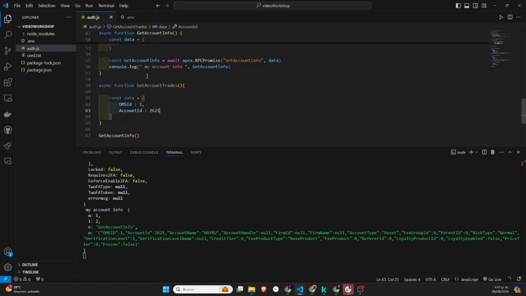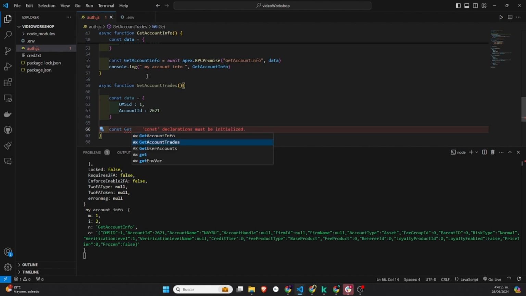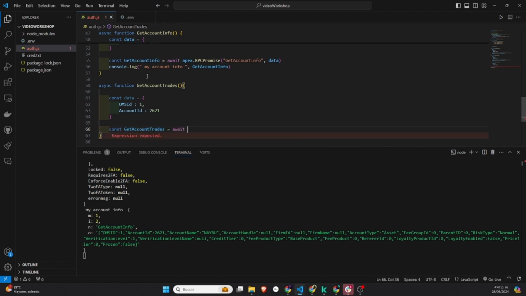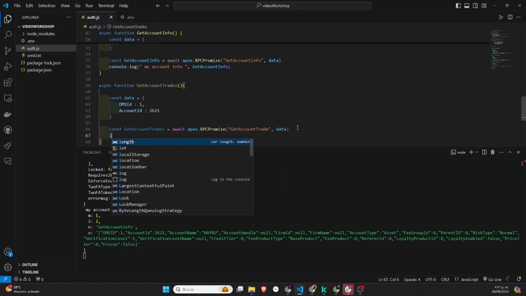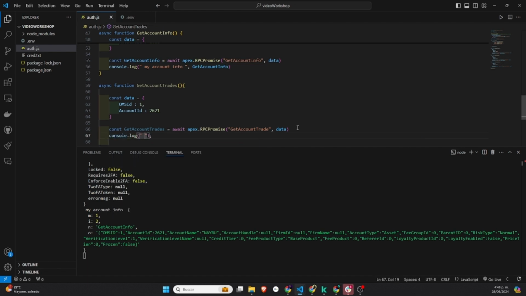Use the number of your account, and after, getAccountTraits equal to await apex.rpc, getAccountTraits. We send the data. Send the data and print all the information. Look, my account traits.